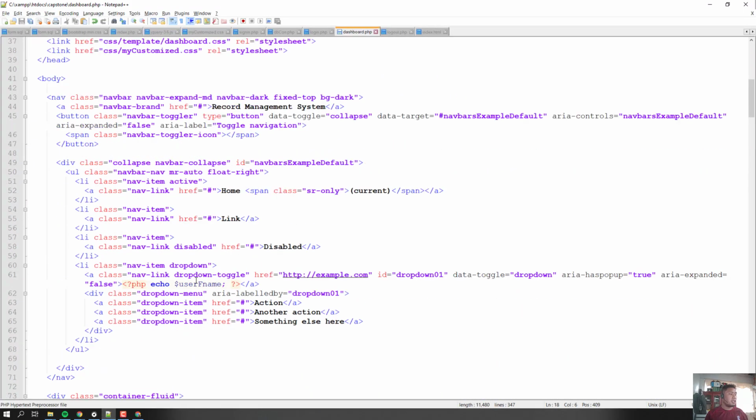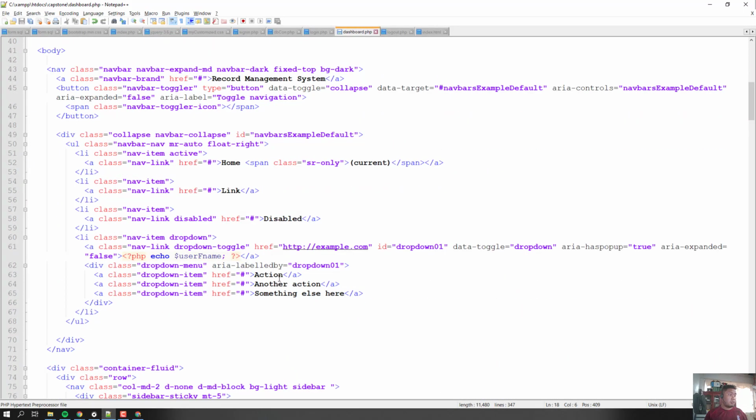So, we can change it to profile. Then, we can also have sign out, which we already did earlier. We just need to transfer it, the look and feel.